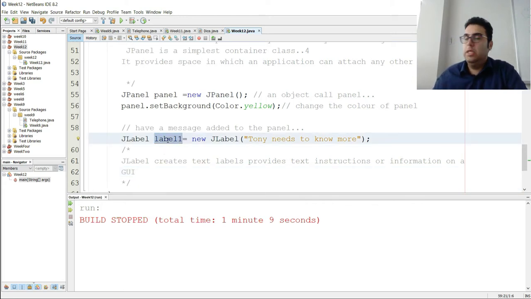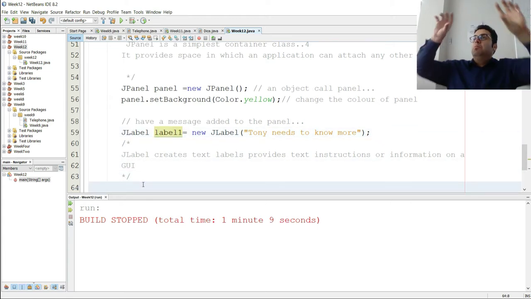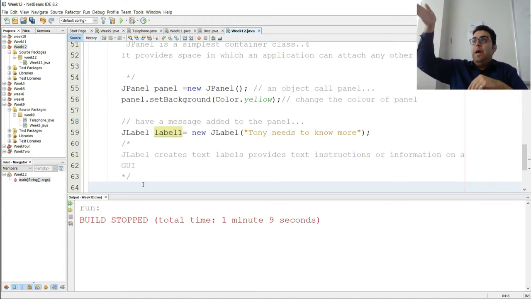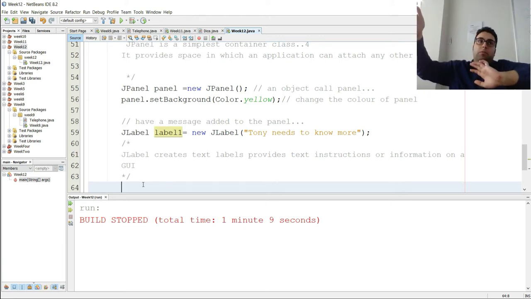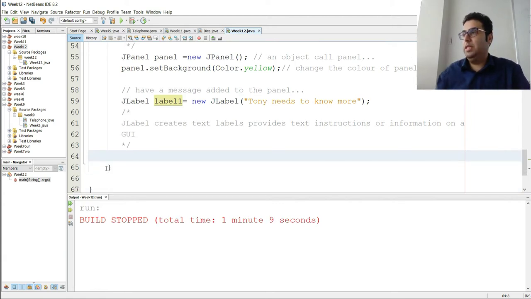So what I'm gonna do is two things. We have a label, it says Tony needs to know more. So I'm gonna have an object label with the message. I'm gonna add that to the panel. And then I'm gonna add the panel to the window. Think of it as layers. In the panel, you can add different components. I have one component, which is the label. I'm gonna attach it to the panel, and if I have more, I can attach more if I want to. When I'm done attaching everything to the panel, I can attach the panel to a window. Each window can handle multiple panels. Each panel can handle multiple components. Simple enough. So let's do the basic one.